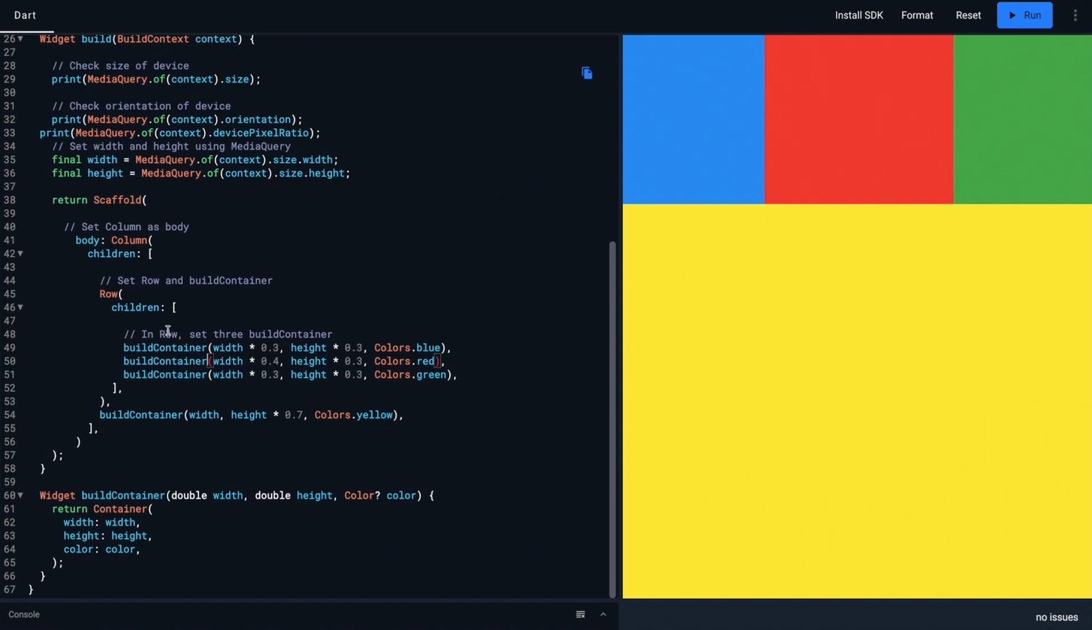Right now, the horizontal ratio of the 3 containers is 3, 4, 3. Shall we change it to a different ratio? Let's make the top 3 containers and yellow bottom containers in a 5:5 aspect ratio. What should we do? Can you think of a way right in your head?